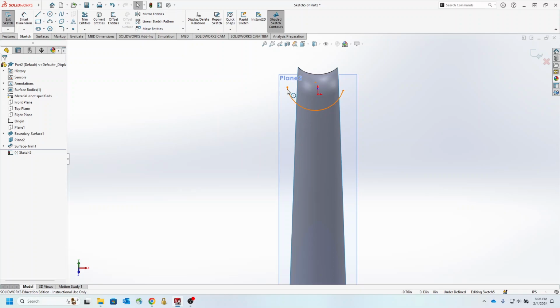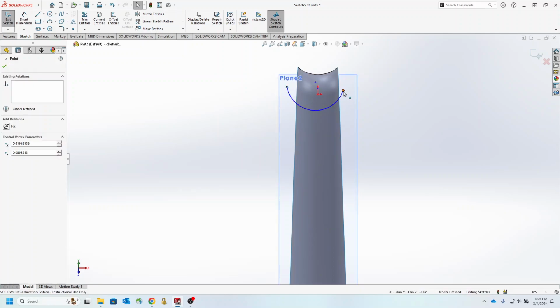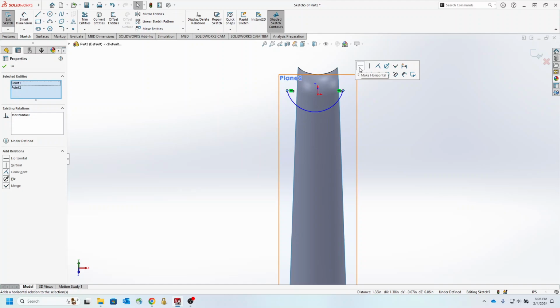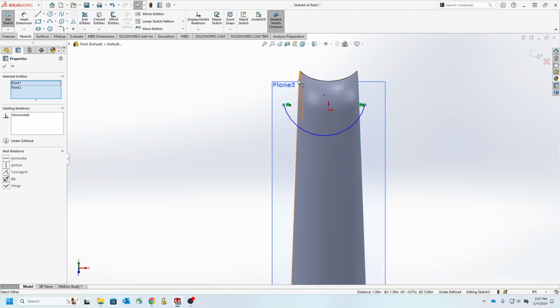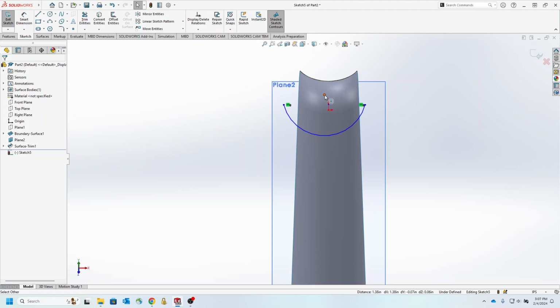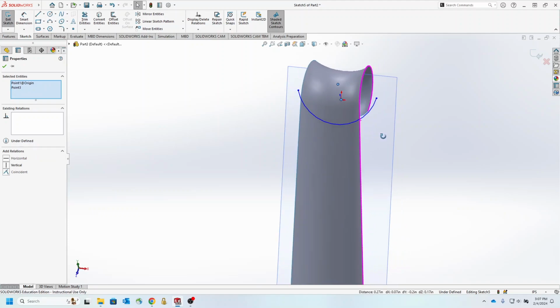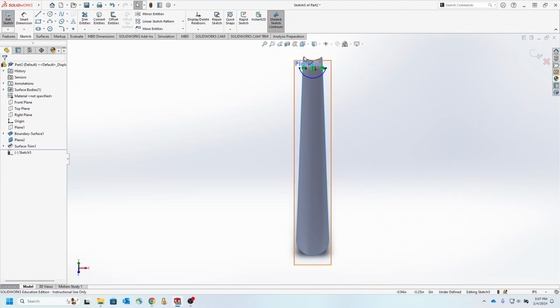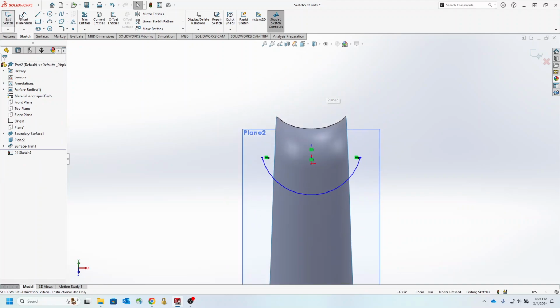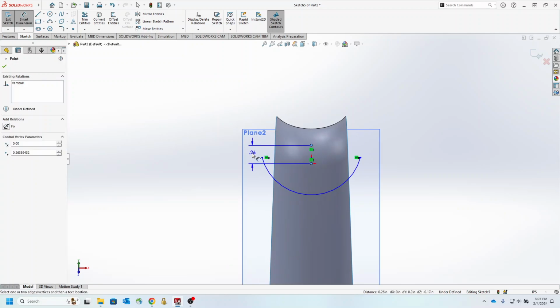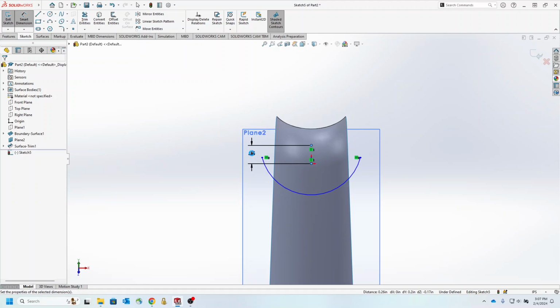So going back to define a relationship, hold Ctrl on these 2 points and make them horizontal relations. Then make sure that the center point of this is slightly over that. Let's select this center point and this one. It's a little difficult, but yeah, make them vertical. Okay, Control 8. Then I would like to define the distance between the center line and the center point of the arc as 0.75.